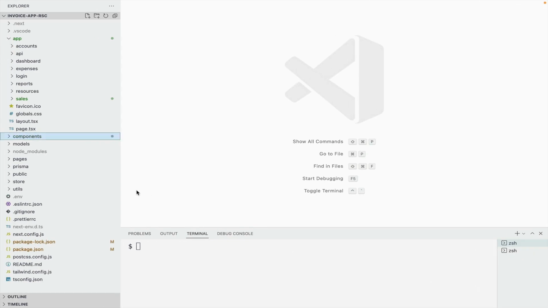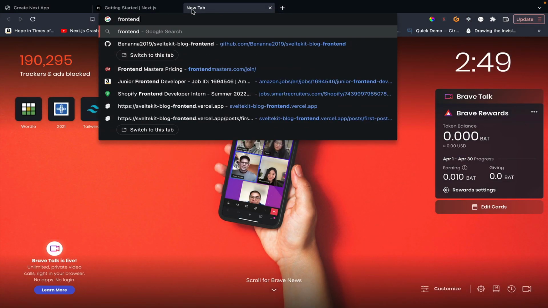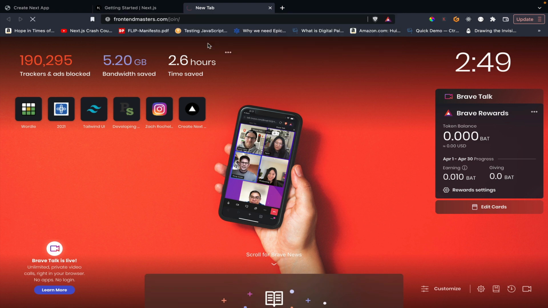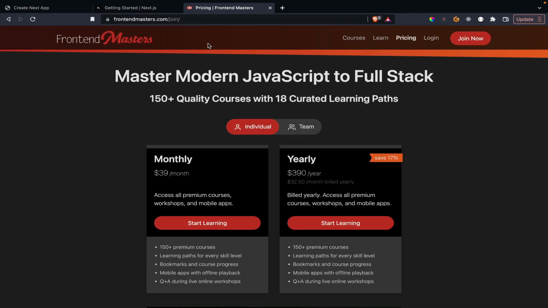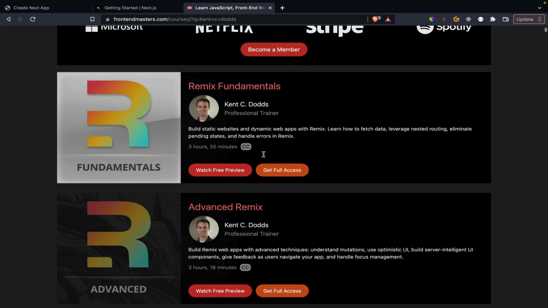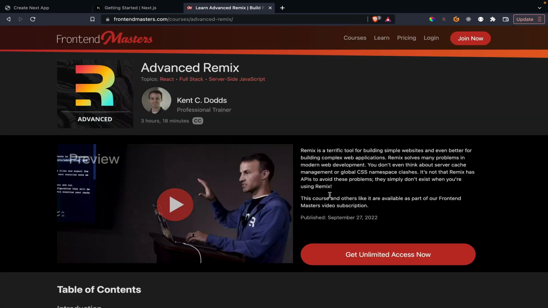So what is this project? It is a port application of Kent C. Dodds' Frontend Masters advanced Remix workshop. So if we come to courses, let's just look for Kent C. Dodds. It is this advanced Remix app.